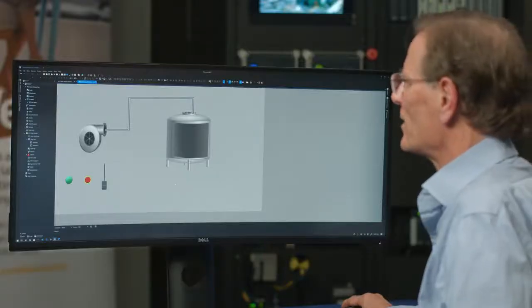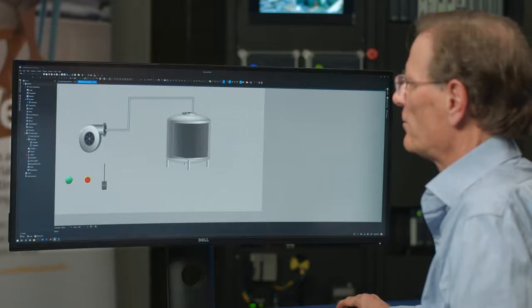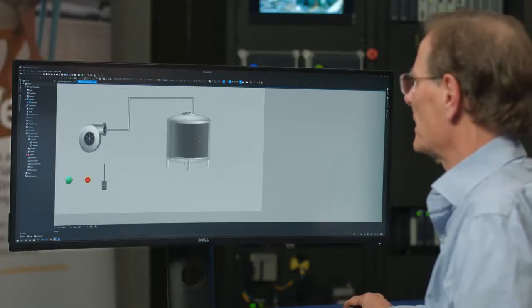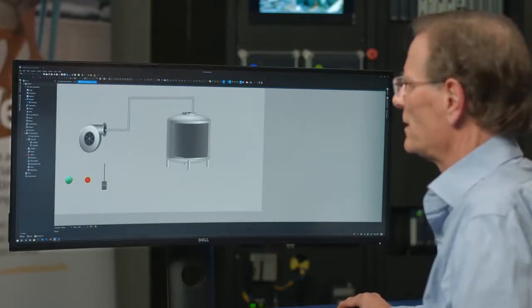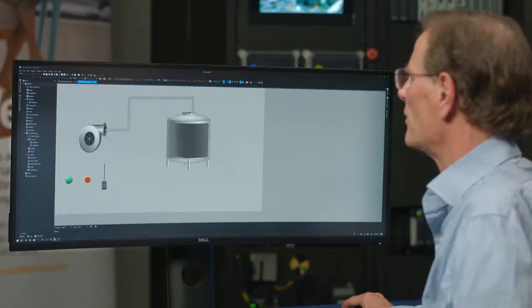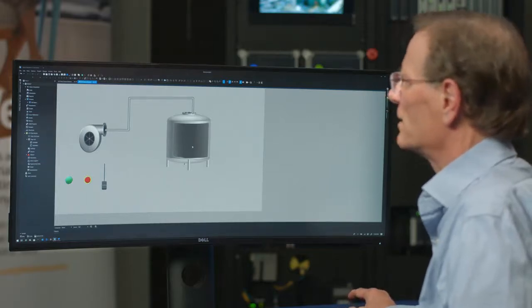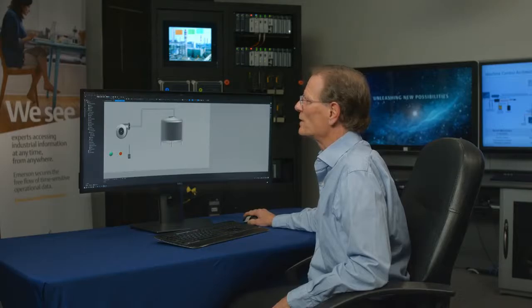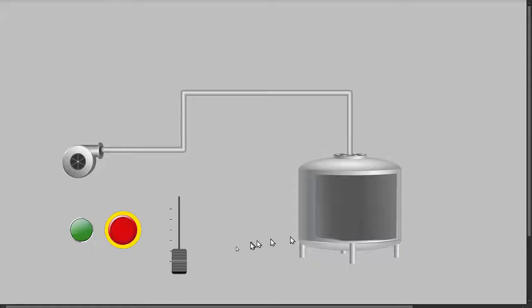All right, so now we've got our screen completed. I have a pump, it's got a pipe tied to a tank. I have an on button and an off button and a slider to show the value of the liquid that's in the tank. All I have to do at this point in time is hit the start button. That will start the project running after a quick save. So here's our screen that we created. Here are the buttons. You can see that they change a little bit when my cursor goes on them.